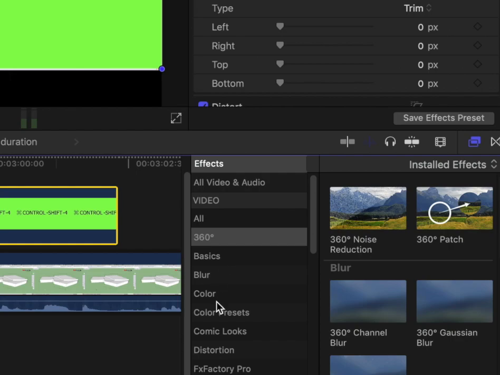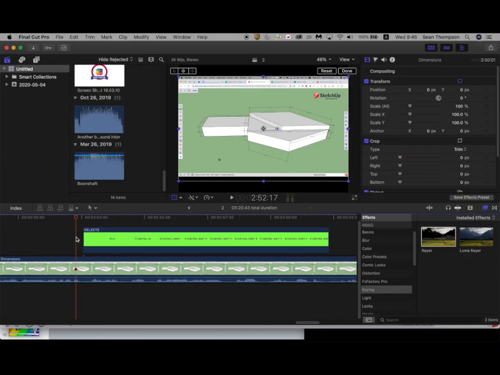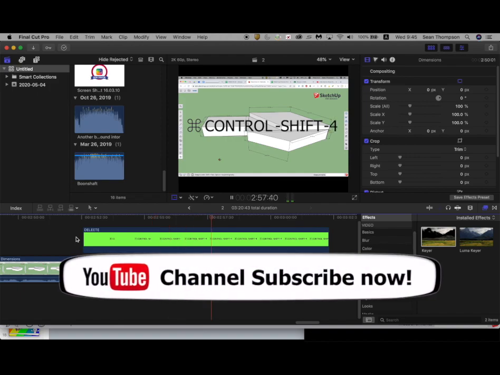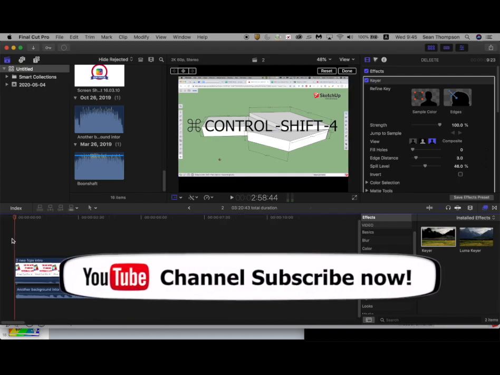Go to my effects. In the video there's something called keying. And if you've got a green background, you drop this on here. Now this looks like this. I think that is pretty good. So, next thing here on our Macs, we're going to do a command. So there you go. I can show you how I made this if you like.